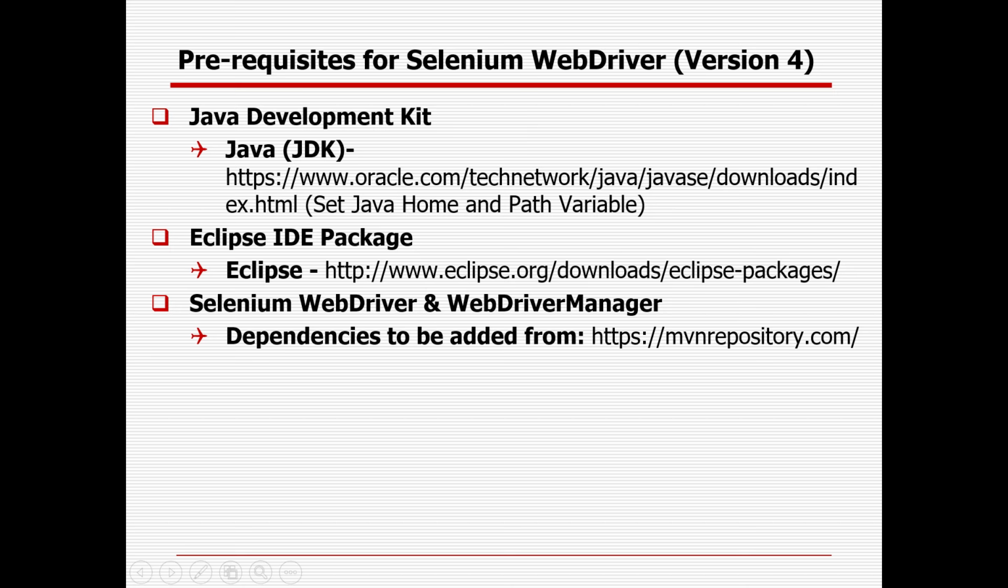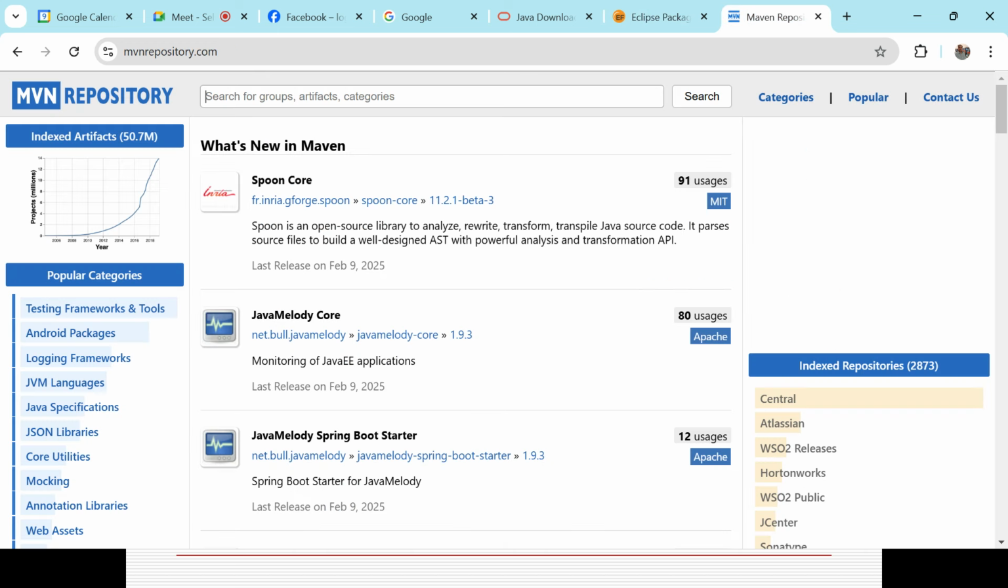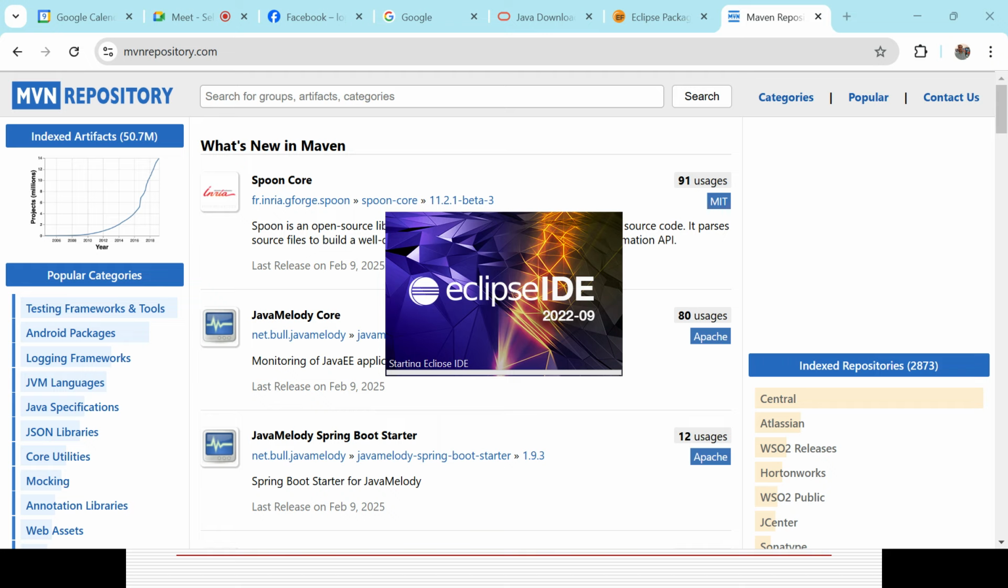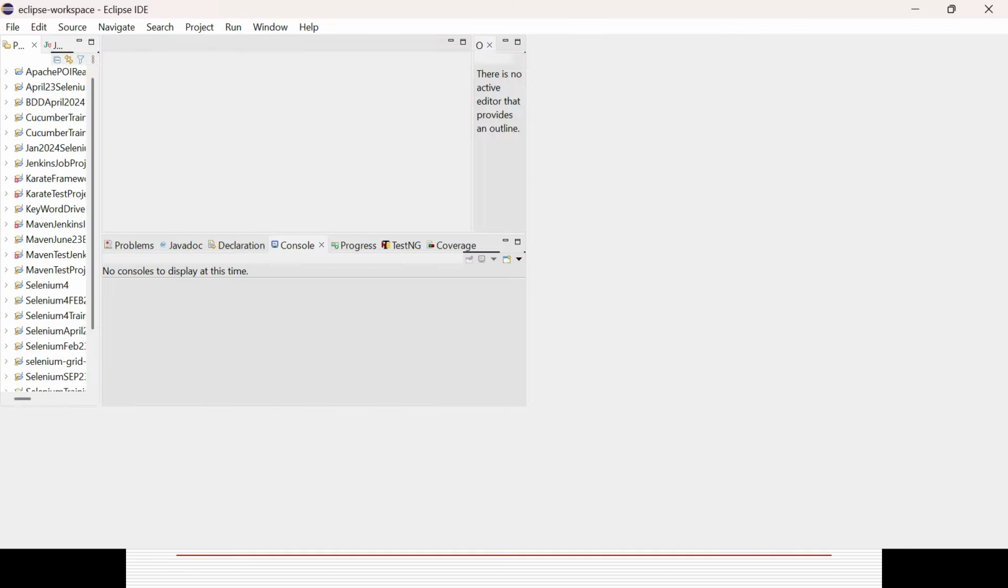So this is the Maven repository. So that you don't need to download all the jar files, you just need to give the dependency. The system will automatically download all the jar files from mvnrepository.com. So that is the difference between a Java project and a Maven project. For a Java project, you need to create the Java project, and after that, you need to manually add all these jar files.